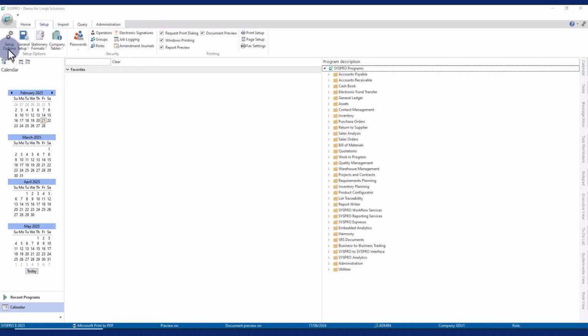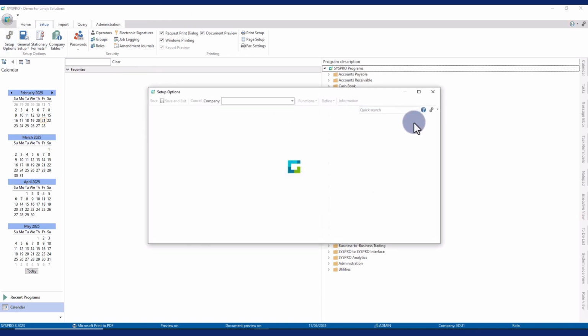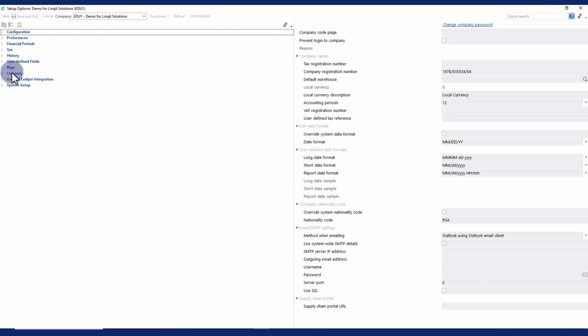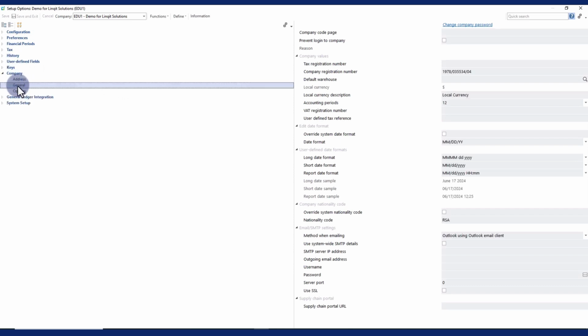This is how you prevent a user from logging into a company in SYSPRO. So you would go to Setup and you would click on Setup Options. I'm just going to maximize my screen. Then you would go to Company and you would click on General.